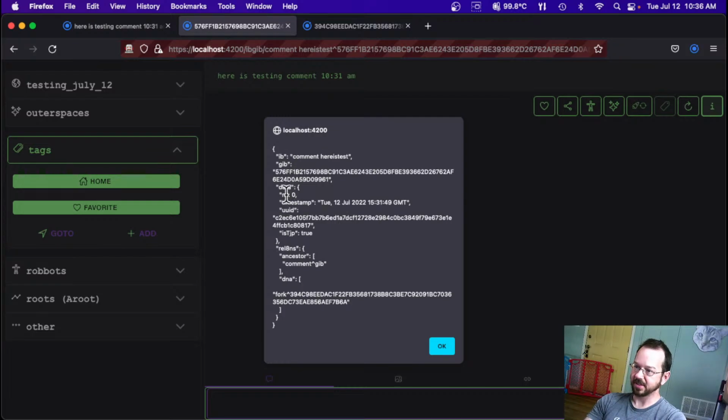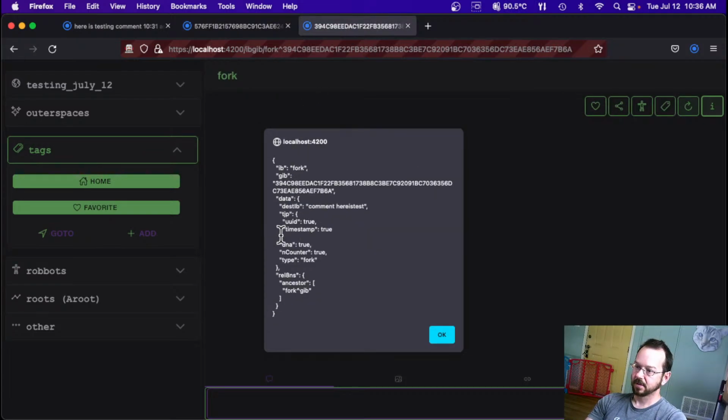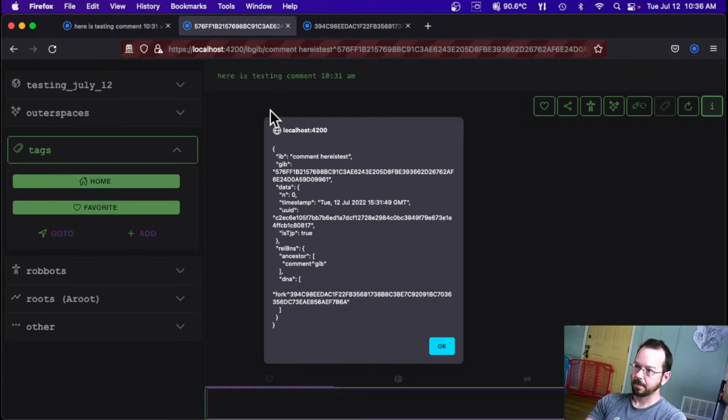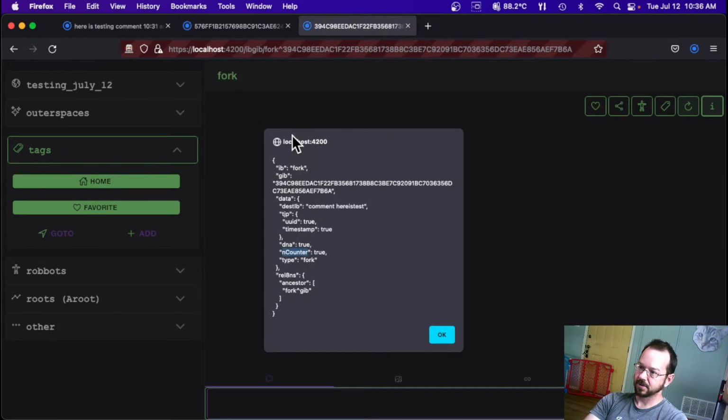So here's the past. I paused it. If you see n is 0, that's the n counter in the fork. So this thing had a DNA that forked the comment gib. So that's forked the primitive. This one is the temporal junction point. It applied this fork to the primitive, which basically just says, okay, this data is going to be applied to that stuff.